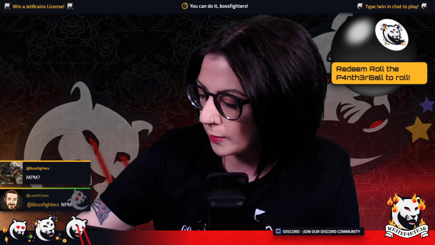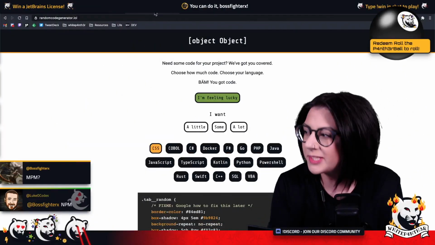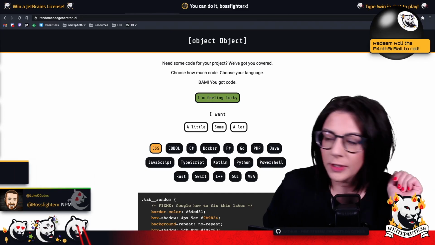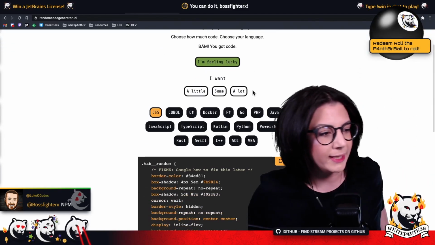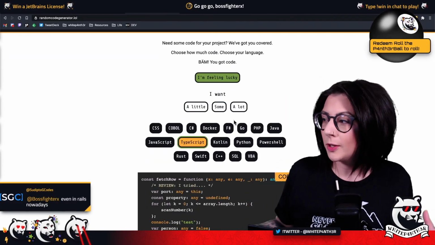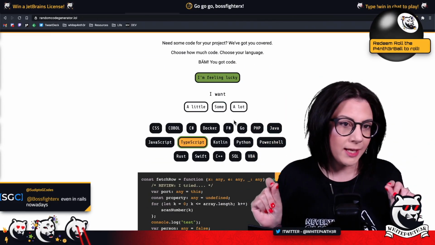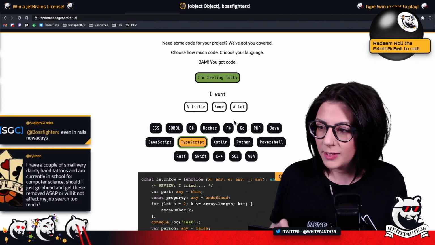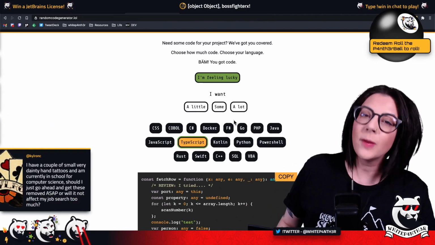NPM, node modules. This is what we have. So for those of you who have been in the last few streams, we've been building the random code generator. What I want to do is take all the functionality from the random code generator and put it in a package so anyone can use it.